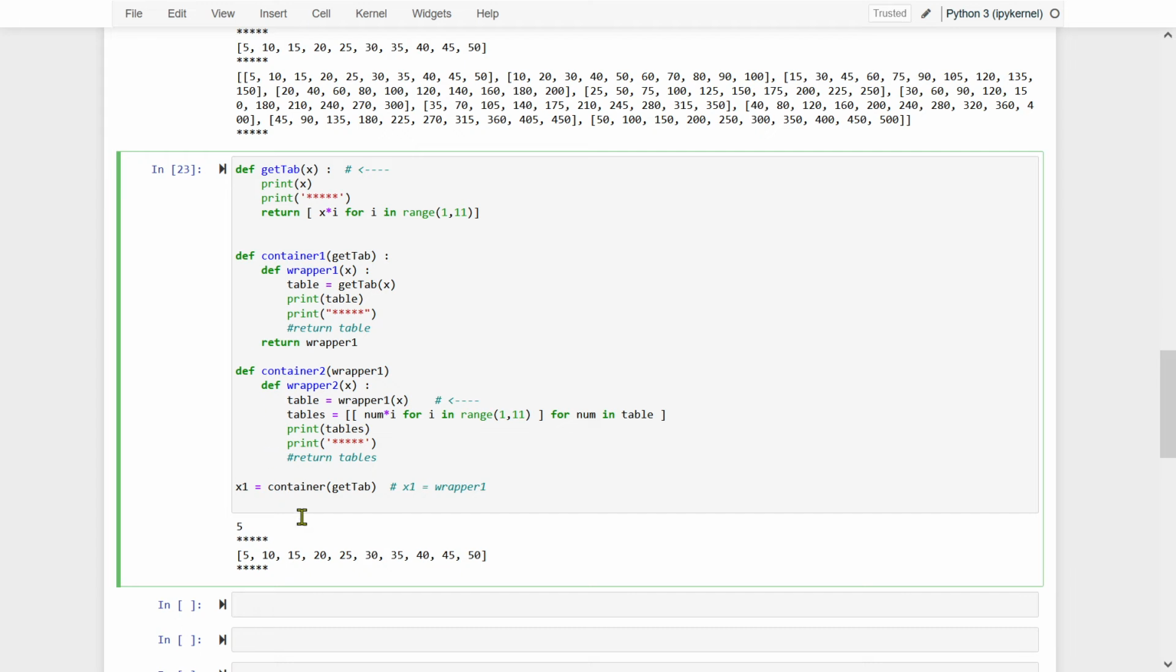I invoke container get tab. Everything has happened, right? You have seen that. And then I invoke it and it got printed. Now I will write x2 is equal to container 2. What will I pass? Just think: x1. What is x1? Wrapper 1. So this has returned me wrapper 1. Container 2 takes wrapper 1 and invokes.